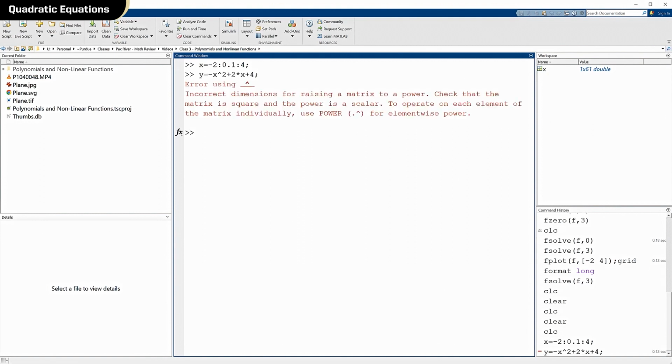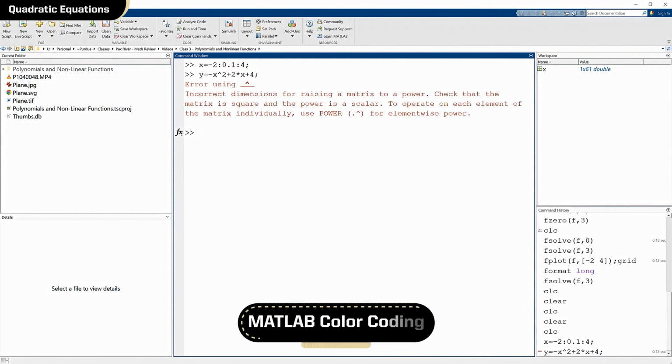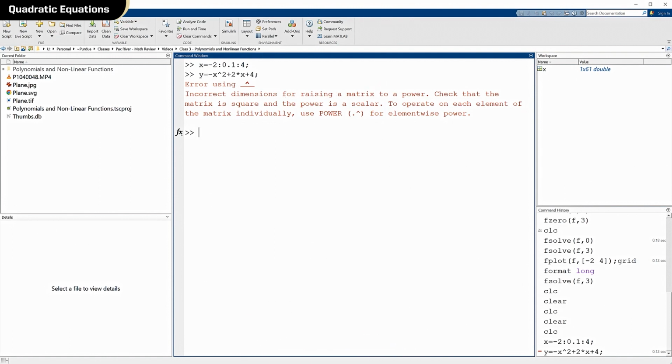Yeah, see, not happy. One of the things you'll notice in MATLAB is that errors are in red text. I hope you can see this on your screen, but this is kind of a dull red. Warnings are in orange. A warning says it ran, but it's trying to tell you something about the run. Red, it doesn't run. There's an error here, and the reason says incorrect dimensions for raising a matrix to a power.